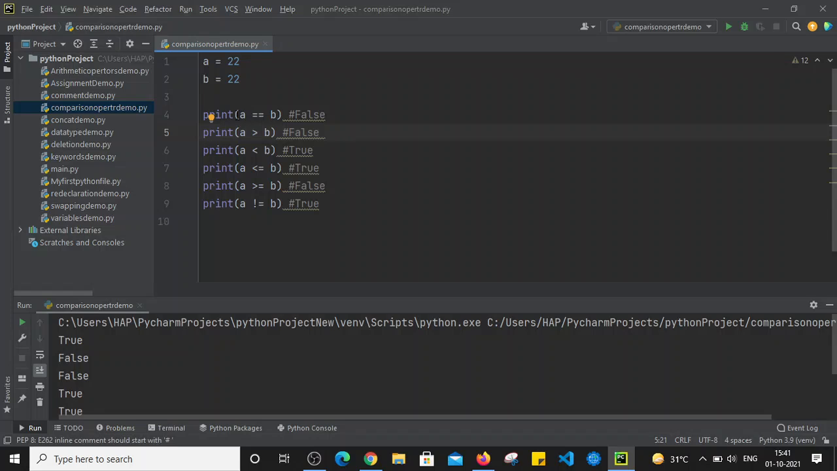So the first one is whether a equals to b. If you see, a is 22, b is also 22. That means a and b both are equal. That's why it will return the value as true, because a equals to b. Next statement is a greater than b. Here a is 22 and b is also 22. So is a greater than b? Ideally not, because a is 22 and b is also 22. That means a is not greater than b, so this statement is false. That's why it will return the value as false.